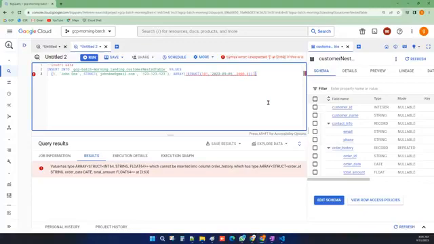No, it will not work. I know. Okay, one minute. Value has a type array struct, and which cannot be inserted into a column order history, which has a type array struct order id string.